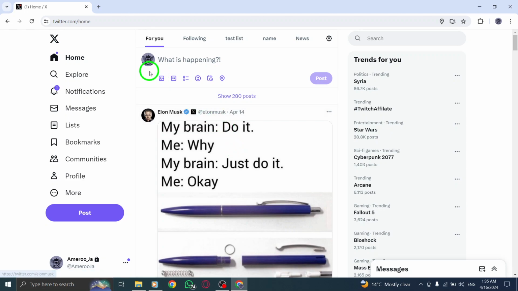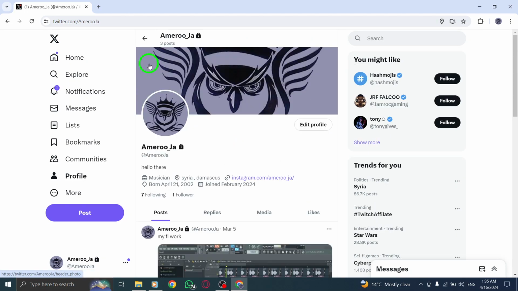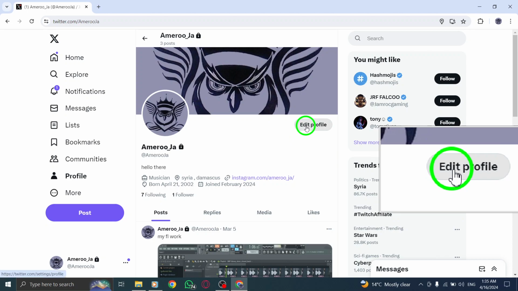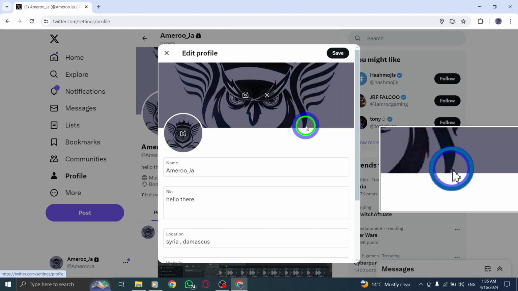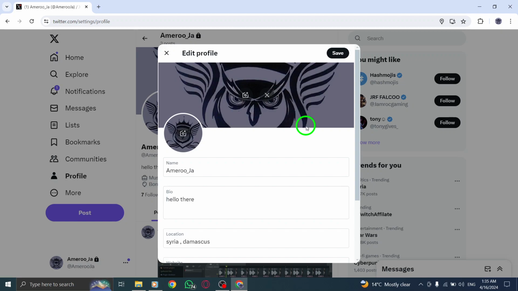To start, click on your profile image located at the top right corner of your screen. This will take you to your profile settings, where you can make the necessary changes. Next, find the button in the top right corner, labeled Edit Profile, and click on it. This will enable you to customize and enhance your profile.